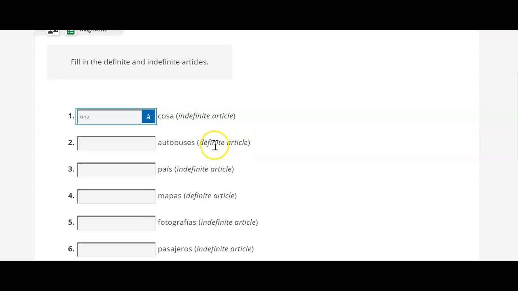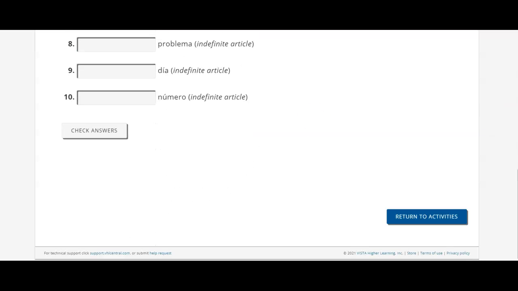Definite articles are the word the, so that's el, la, los, or las. Autobús, it ends in es, so you know it's plural, so it's either going to be los or las, but autobús ends in an s. Remember, s-enders tend to be masculine, so that is unos autobuses. Oops, should be the, right? Los autobuses. So just try those just to practice.